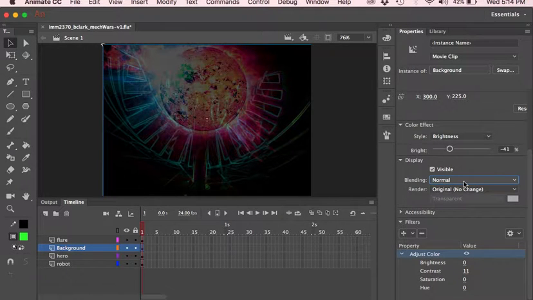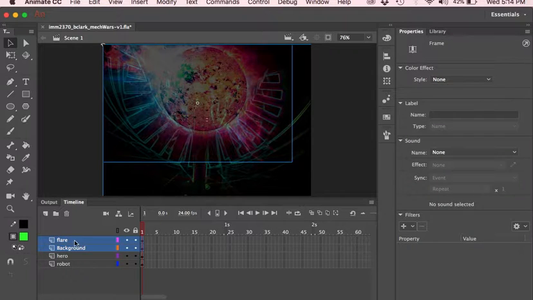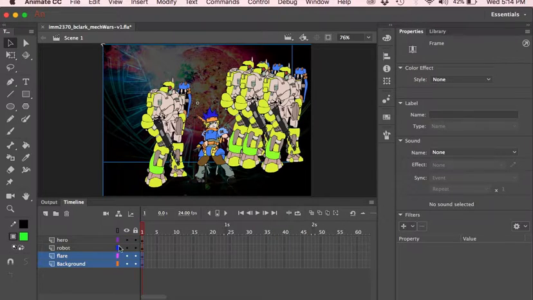I think I'm just going to leave it normal because I kind of want it to be kind of a dark background. So I'm going to select my background and my flare layers down here in the timeline, and I'm going to drag them to the bottom. So now I can see my robot and hero.